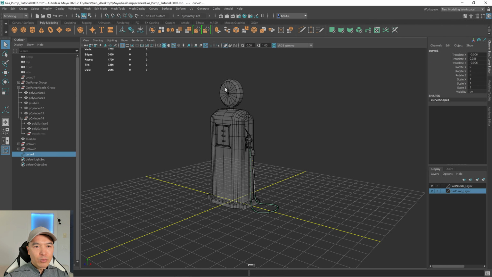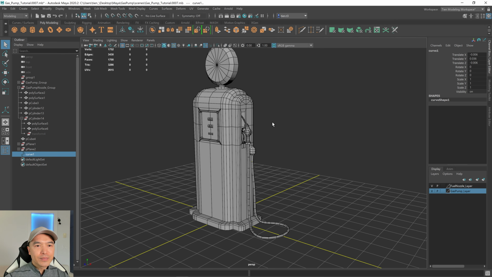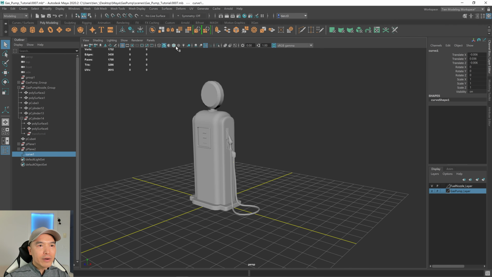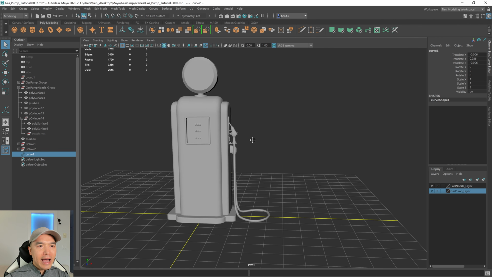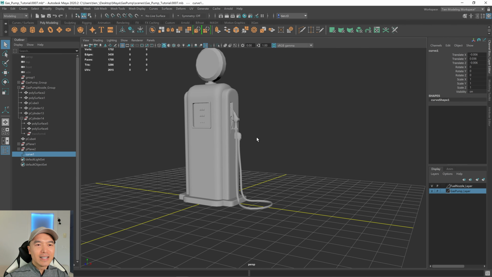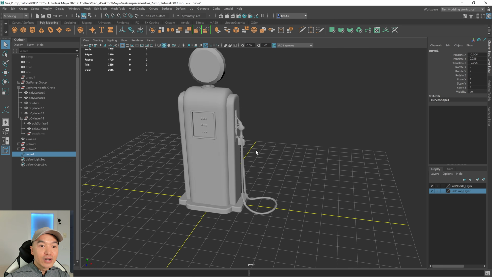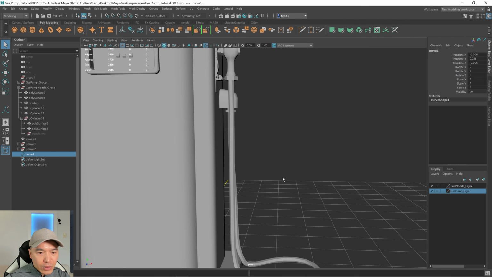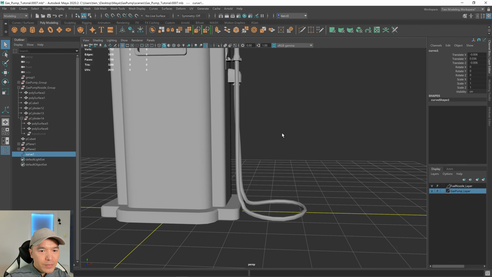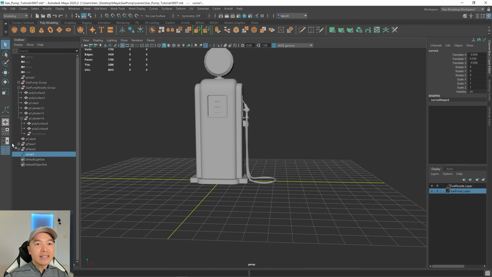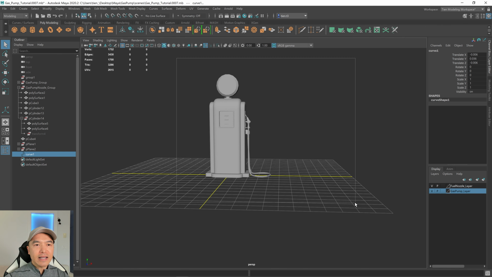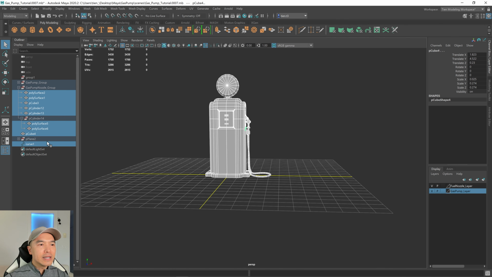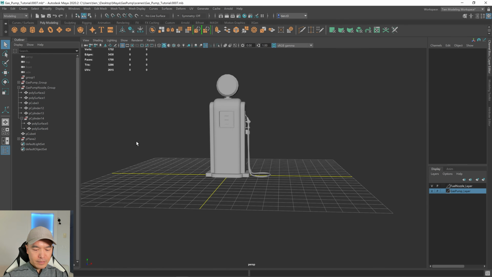And let's take a look at what we have so far. We'll turn off X-ray and we'll turn off wireframe unshaded. And now we have a gas pump with a hose, which is, you know, a good thing. What we can do now though is, if we're happy, delete the history, because we can't delete that curve yet. So let's select everything. We'll delete the history. Now we can delete this curve.